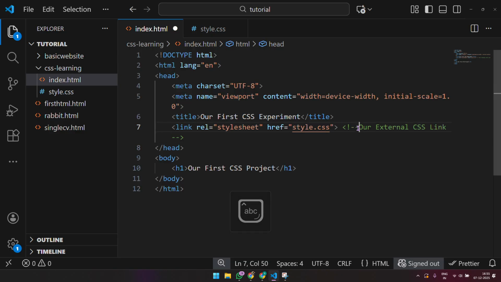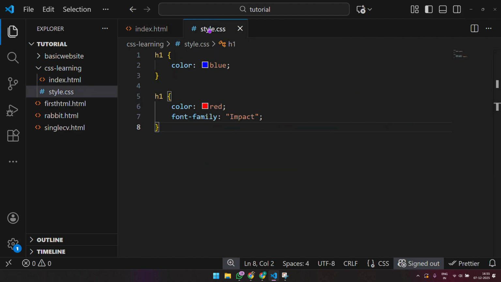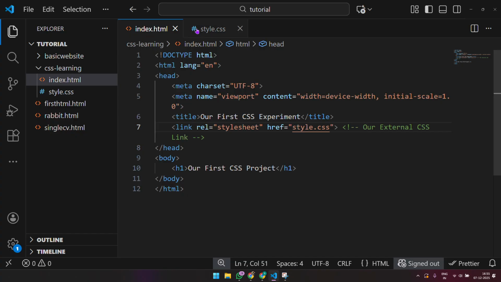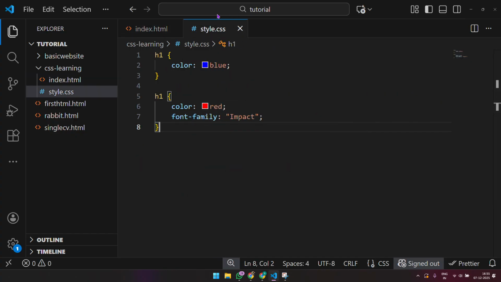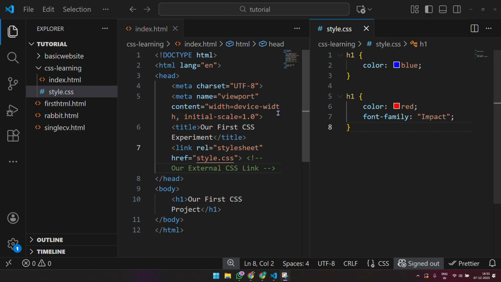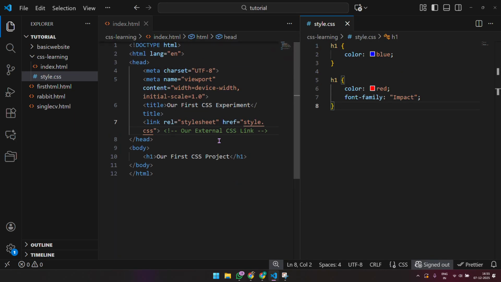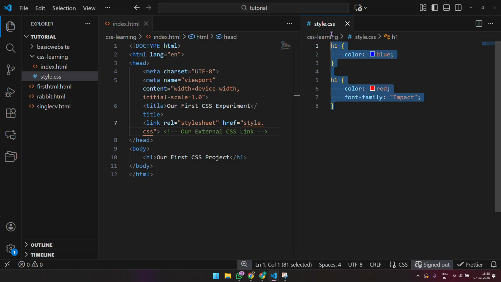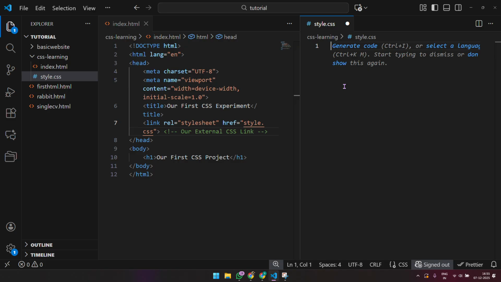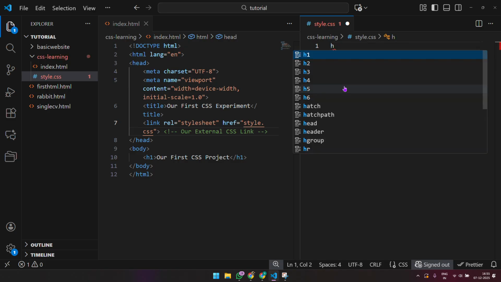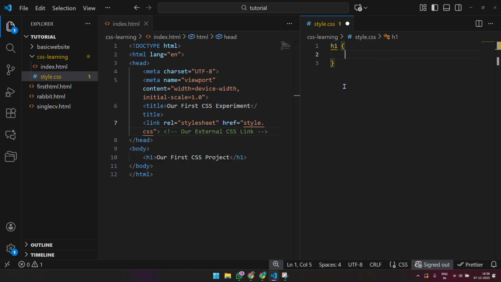And for every change that we make, we are going to make it in the style.css, right? So I have now made a split in the view so that we can watch both the index.html and style.css together. All right, so I'll remove all of this. Now what I'm going to write is, let's say h1, right?